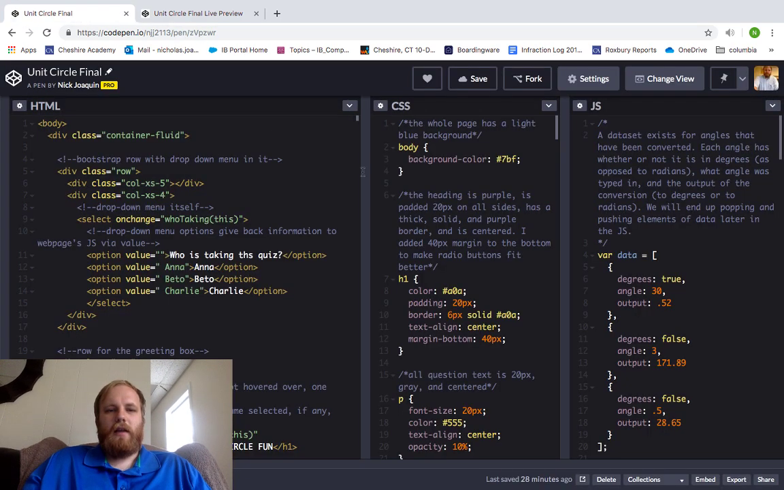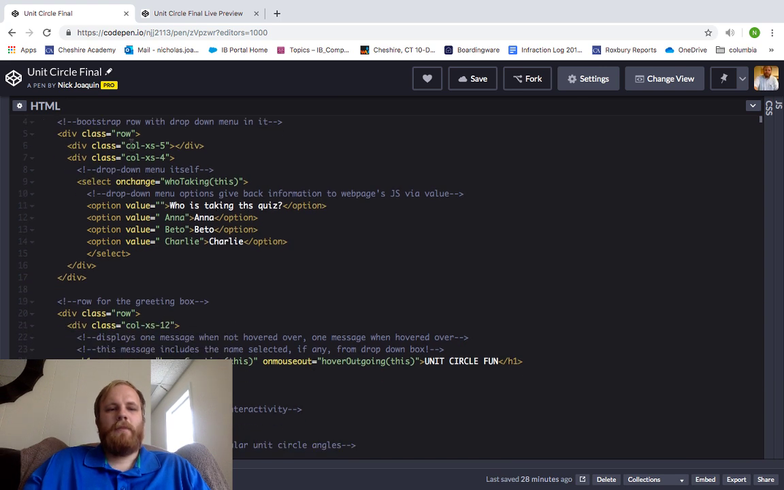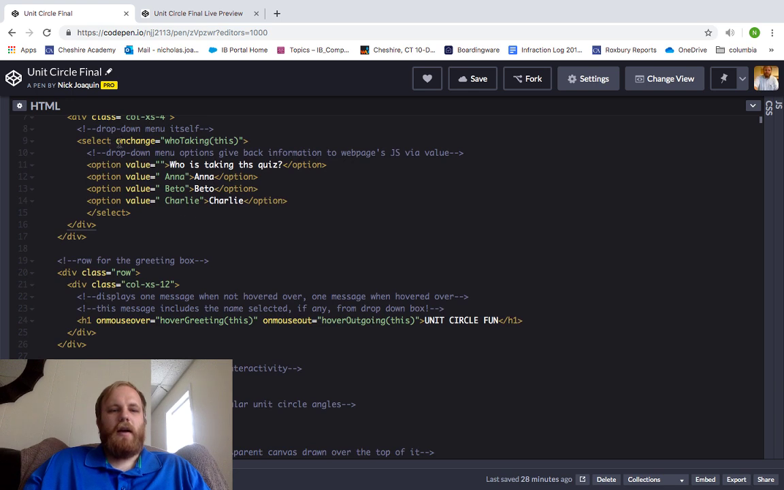So let's take a look at the actual code. I feel it's pretty organized. Everything is very standard, container-fluid for Bootstrap, right? I have rows here. You can see I use some spacing stuff. So this is 5 out of the 12 columns there, another 4 here, and then the other 3 just unaccounted for, to put that stuff in there. But my drop-down menu, pretty simple.